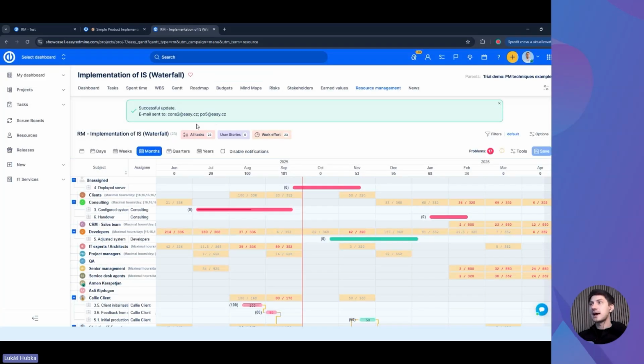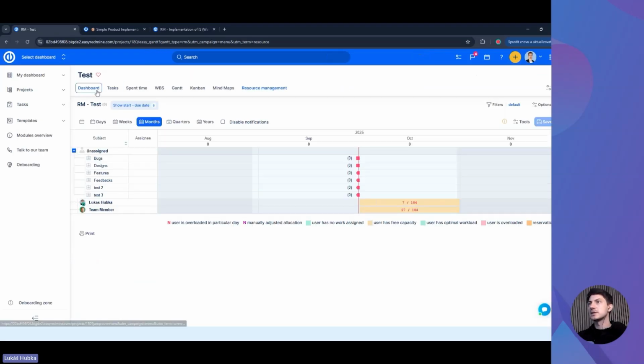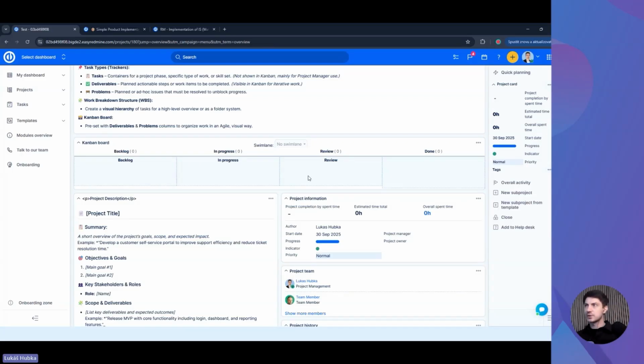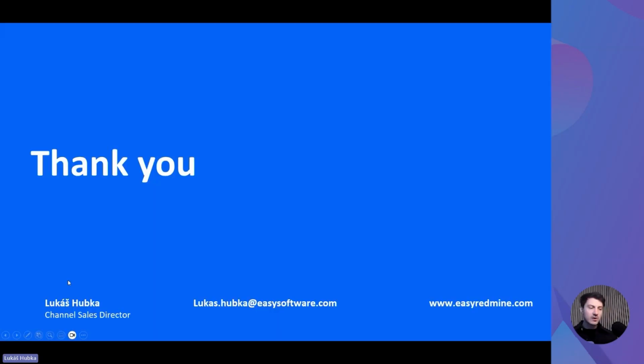Then obviously I could just as well jump into the Agile portion. And if I would create tasks here, I could start working with it this way. Now, this would be the way that I would generally present the very beginning of the very first introduction to Easy Redmine.